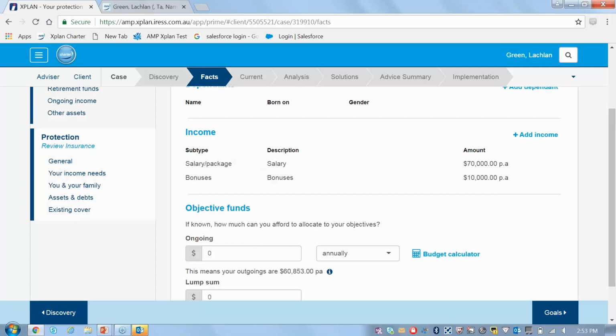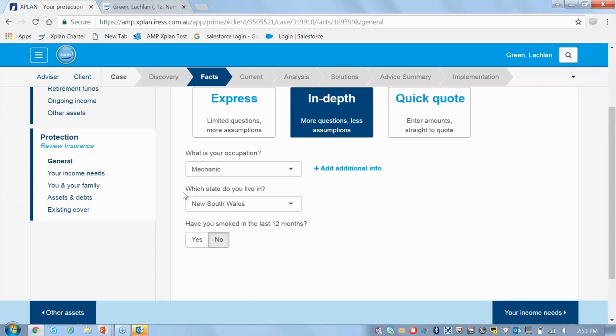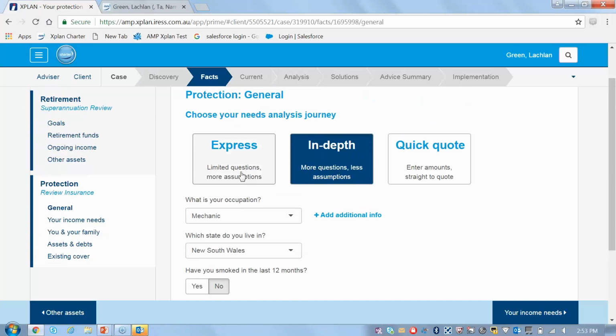I'm just going to jump straight to insurance, and I'll explain the express, in-depth and quick quote. For the express and quick quote options, you shouldn't be using those because it's non-compliant. The option that you should be using is in-depth. In-depth allows you to use the insurance needs analysis. It also has questions which allow you to capture the amount of cover recommended for the client.